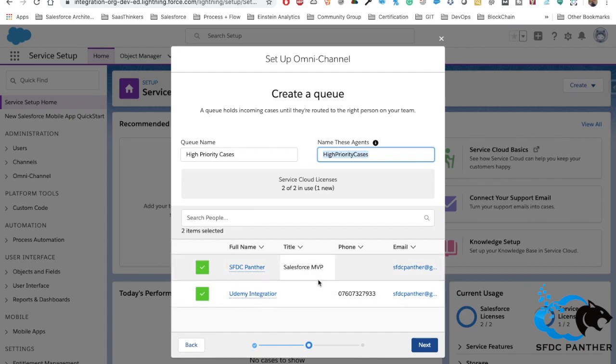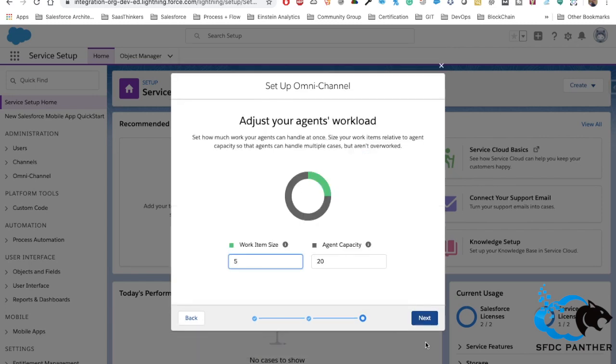I have two standard sales users using the Salesforce license, and I have only two Service Cloud licenses that I can assign here. I'm going to use only one, that is me, SFDC Panther, and I'm going to select Next.